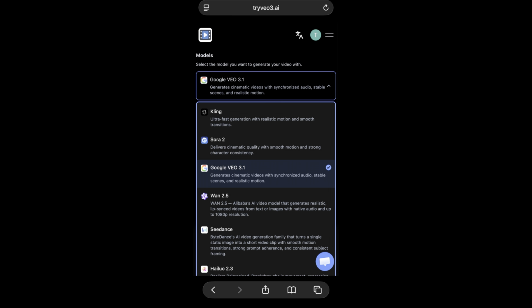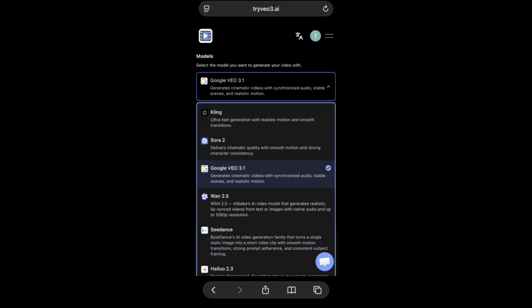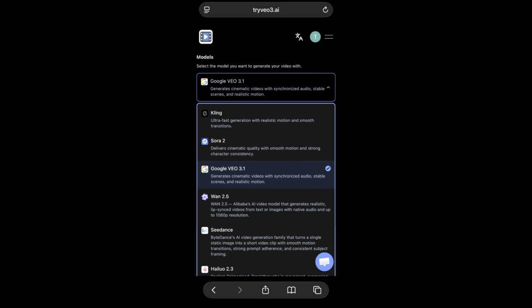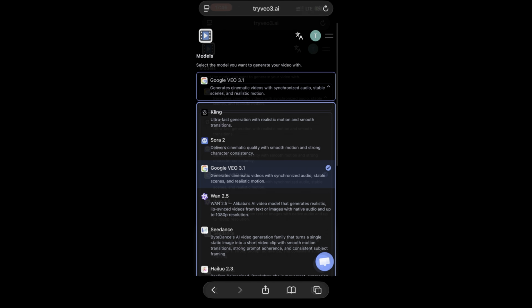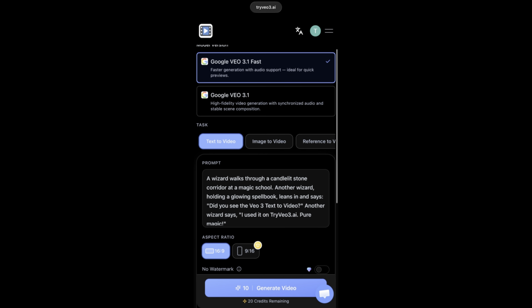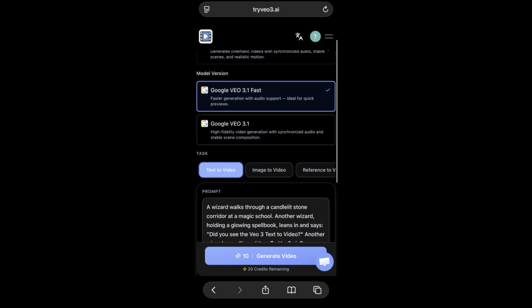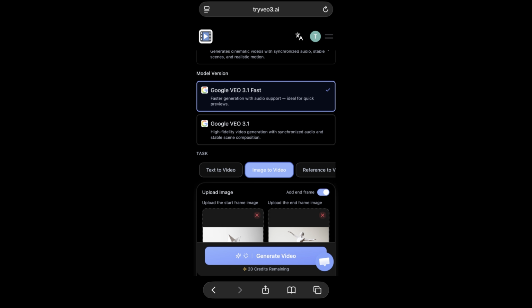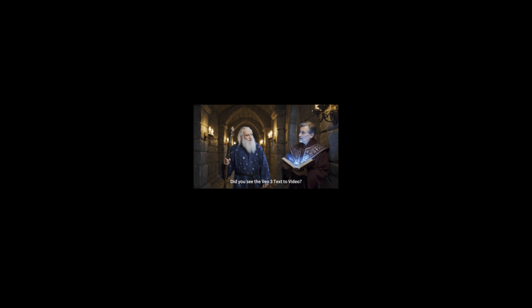They will say select the model you want to generate your video with. Maybe it's Grok AI, VEO or Seedance, anyone. Here we're going to first try Google VEO 3.1. That's the model we're going to be testing first. You'd see text to video, image to video and reference to video. They would give you a prompt originally and they will show you a sample. This is the video sample.